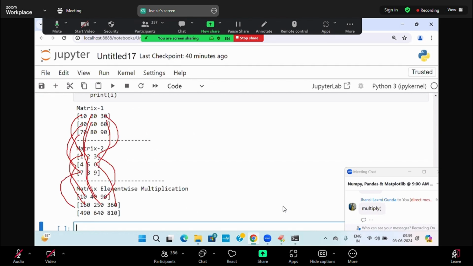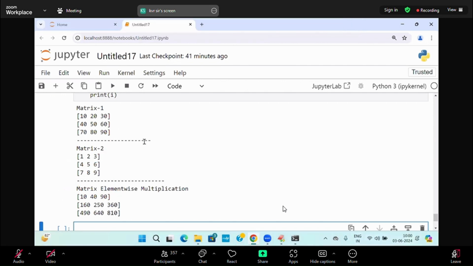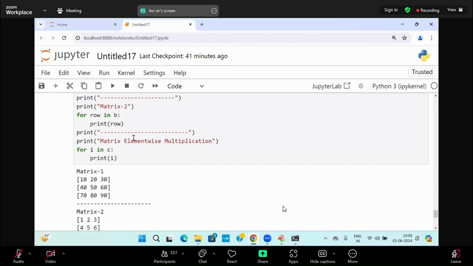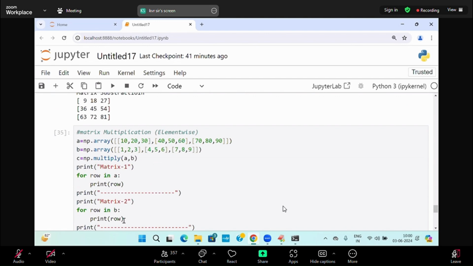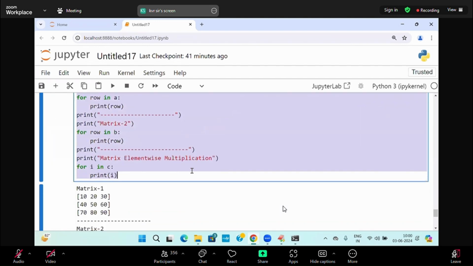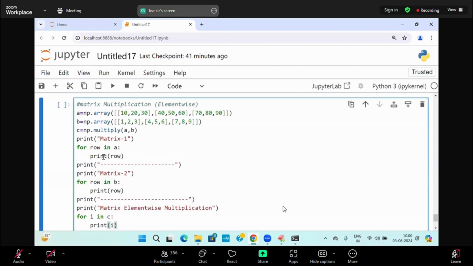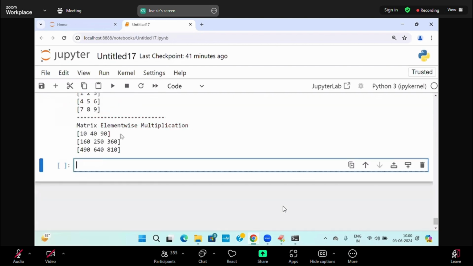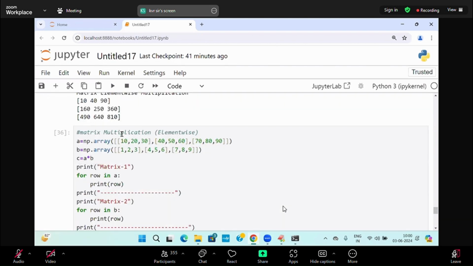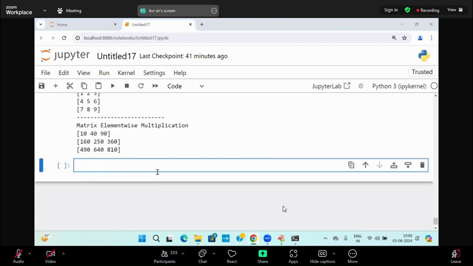I hope you are following me. This is about matrix element-wise multiplication. So I can use the same thing with what also, students? The star operator, you can use it. In place of writing this, I can write simply A star B. Same element-wise multiplication only. Try to run this. You get the same answer as previous. But now we need different elements.